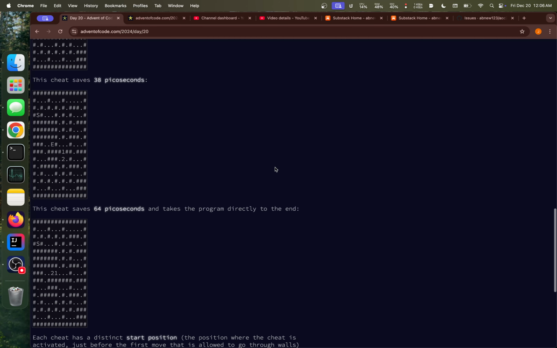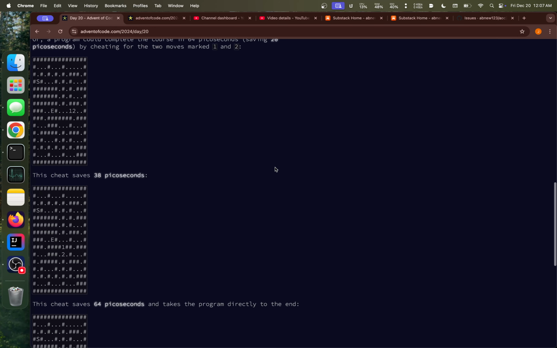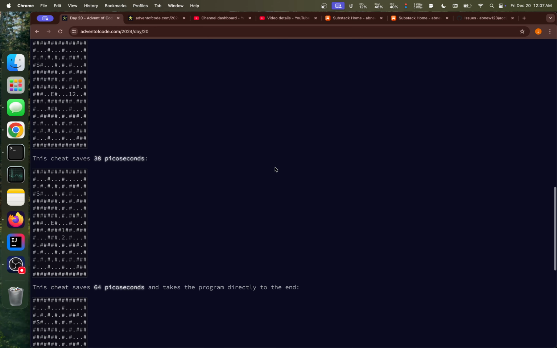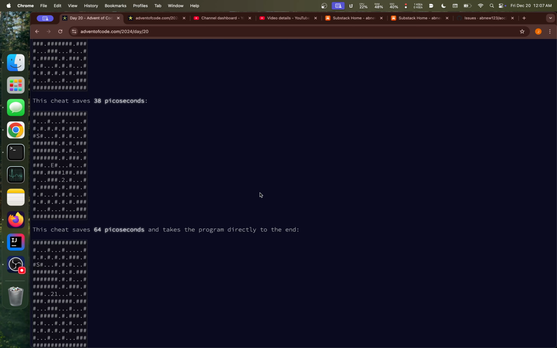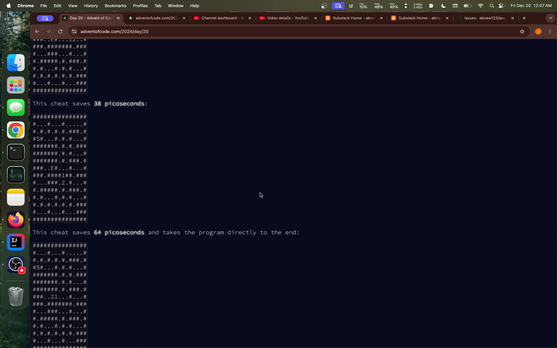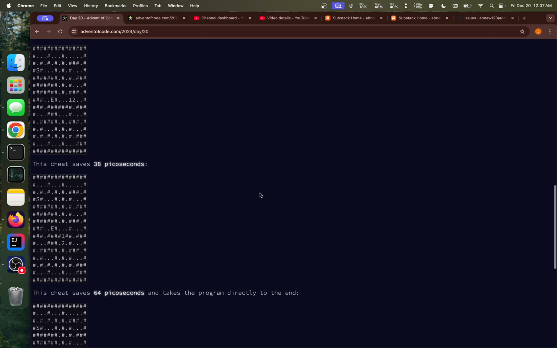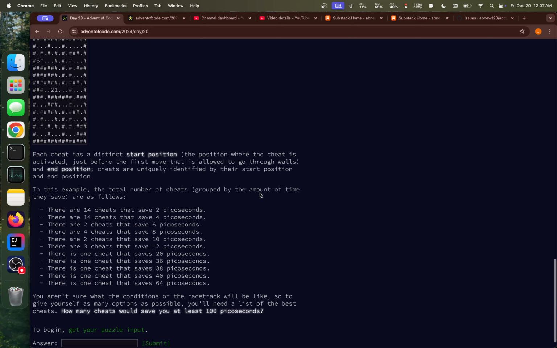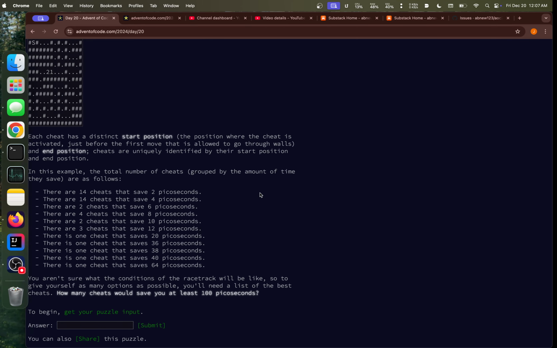I'm still trying to figure out how this cheat works. So basically 2 picoseconds. So you can go through exactly one wall and have to go straight through. Oh no, you can go diagonally through maybe? Yeah, well, wait. I don't know if you can go diagonally through. I imagine you can. Yeah, seems fine. Okay.